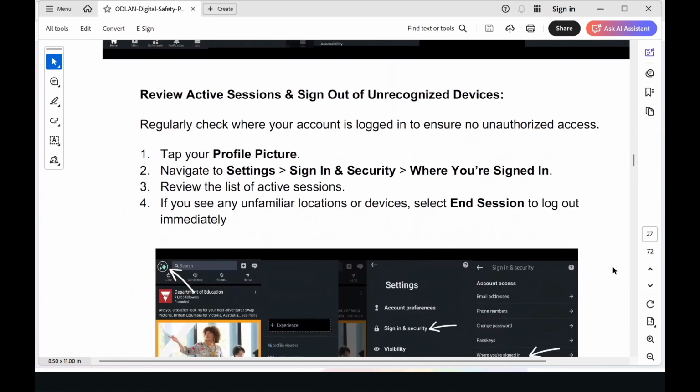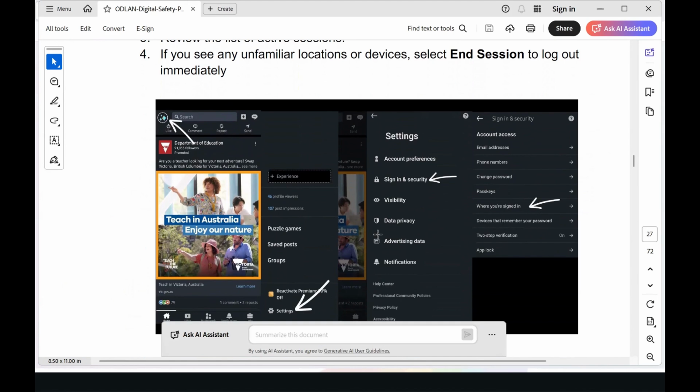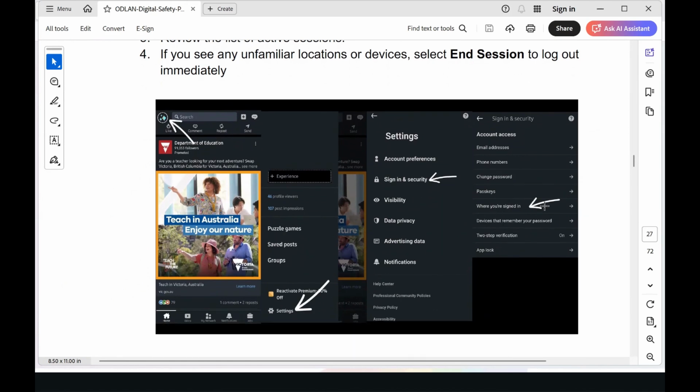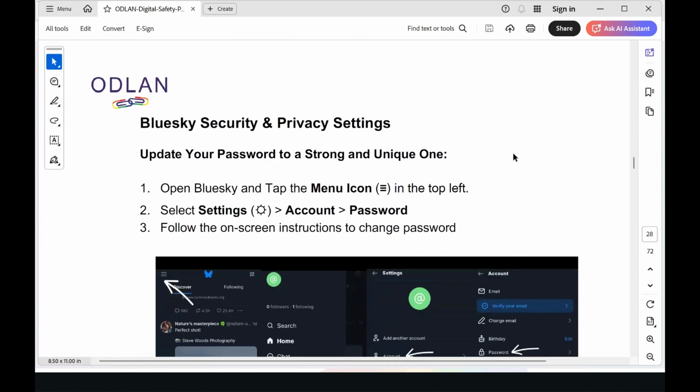If you're concerned about if you are signed in on unrecognized devices, this is a way where you can check to ensure that you are the only person who has access to your account information. So you go to settings, sign in and security, and look at the dropdown of where you've signed in. This will allow you to get a list of all the latest devices that you've used. So if it's beyond your computer and your phone, maybe we need to remove some access in case somebody has tried to remotely access your accounts.